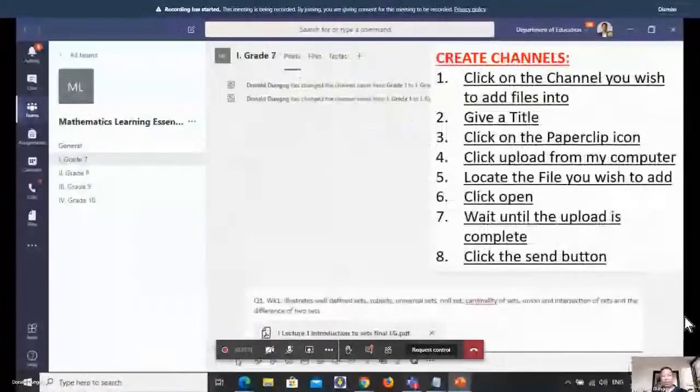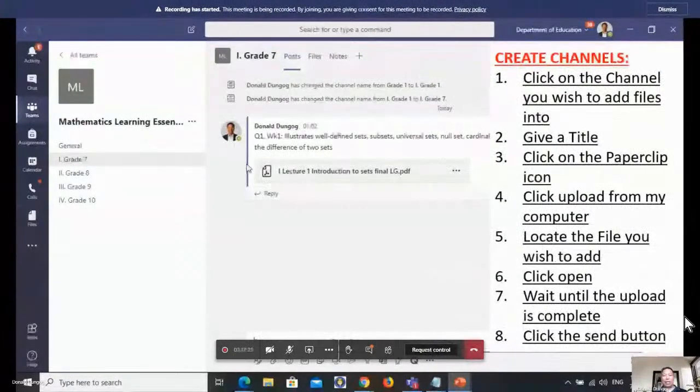Once the upload is complete, you can click on the send icon, which looks like a paper airplane to me. Click the send button, and automatically your Quarter 1, Week 1 lecture, which illustrates well-defined sets, subsets, universal sets, null sets, and cardinality of the difference of two sets, is posted. This lecture is in PDF form. So I will now go to my demonstration of how to upload a file in a given channel.